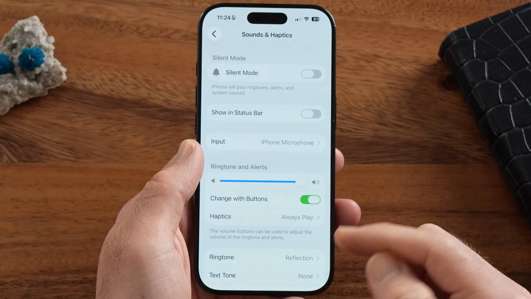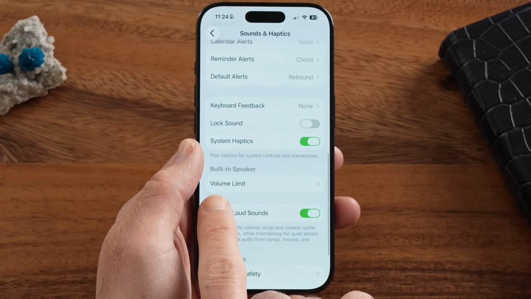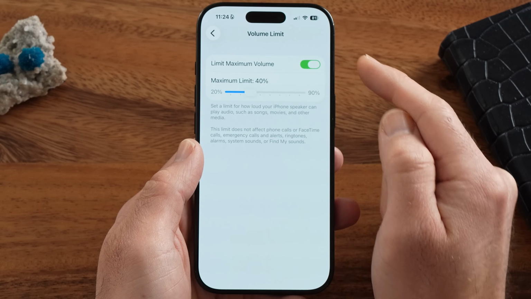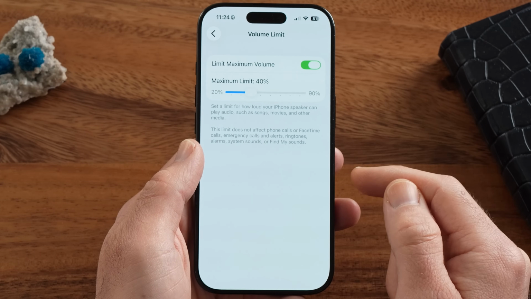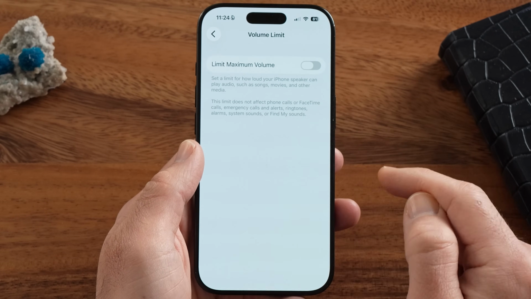After you've done that, the next thing we're going to check is, let's scroll down, because potentially you have a built-in speaker volume limit. So if I tap on that, you could be limiting the max volume of your built-in speakers. So just toggle this off and it won't limit it.